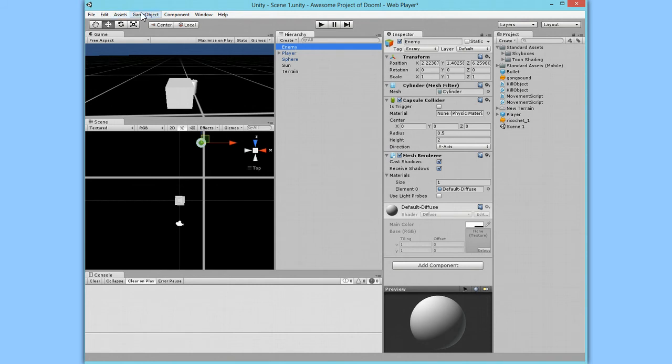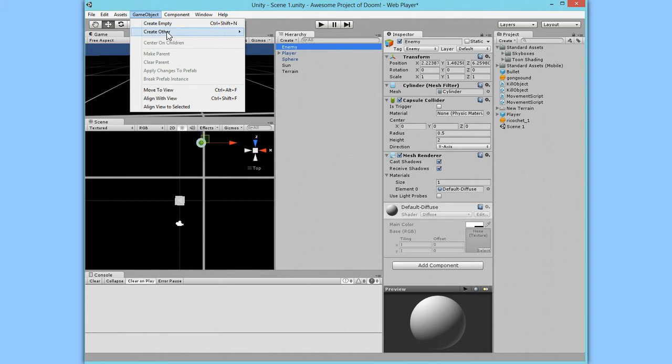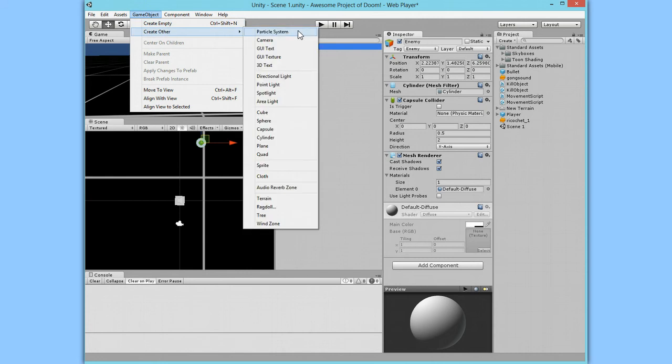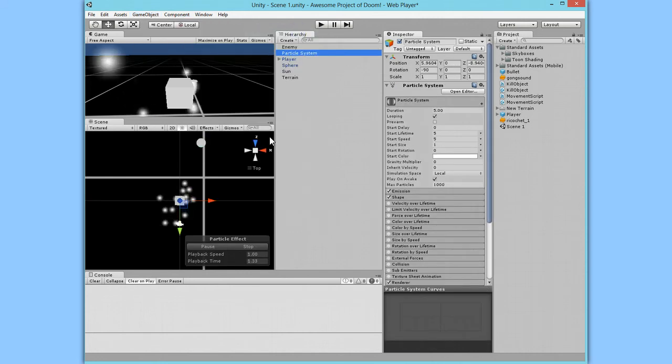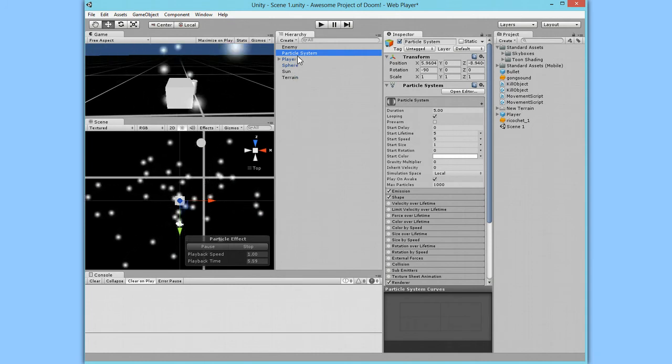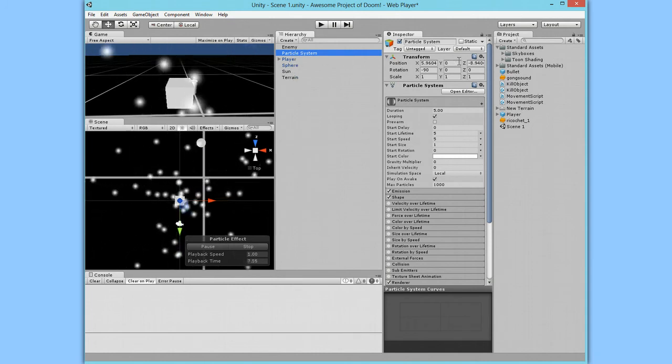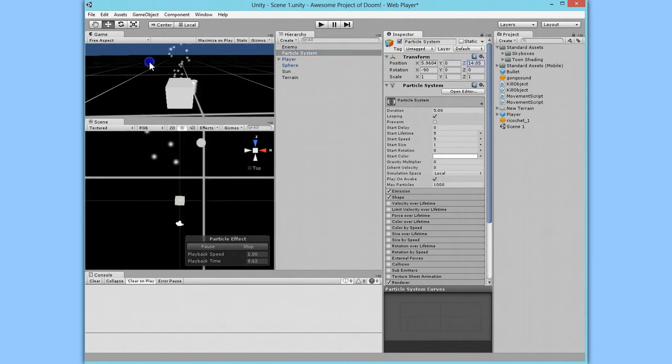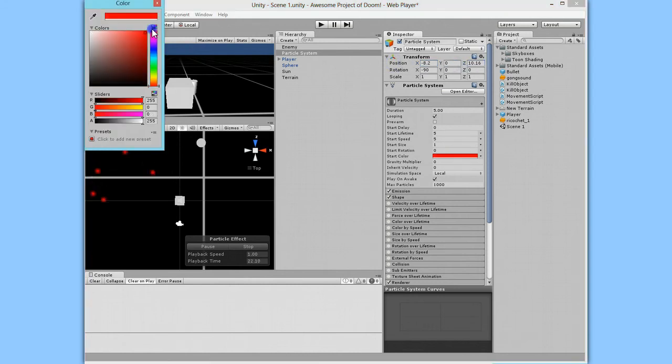So let's go to game object, create other, particle system. Boom. You'll see all these pretty little things going, and that's really nice. I'm going to move it forward a little bit so I can see it. Let's move it back a little bit too. This is just so I can see it. This has nothing to do with it in the end. So first we're going to make it red. Obviously it's blood.